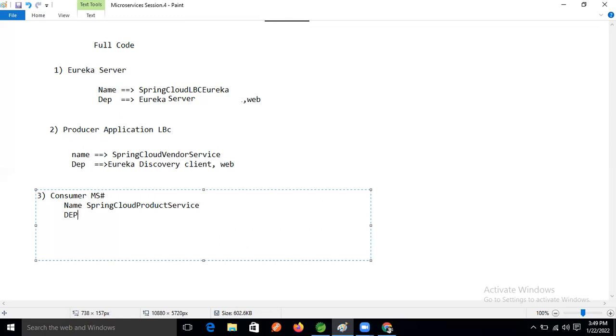Another one, let's take the dependencies also. In this one, Eureka Discovery Client, and Spring Web. Let's take Spring Web, and one more: Ribbon. The Ribbon dependency will be there.